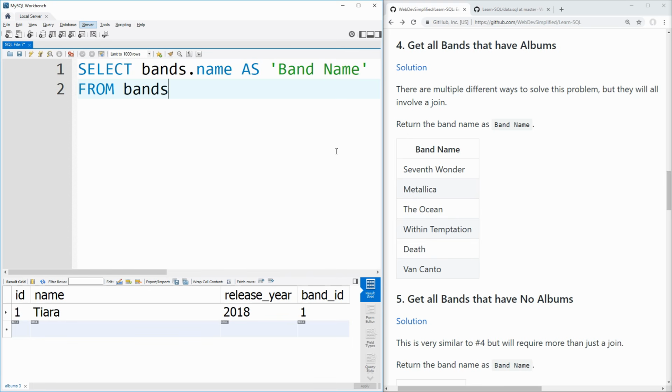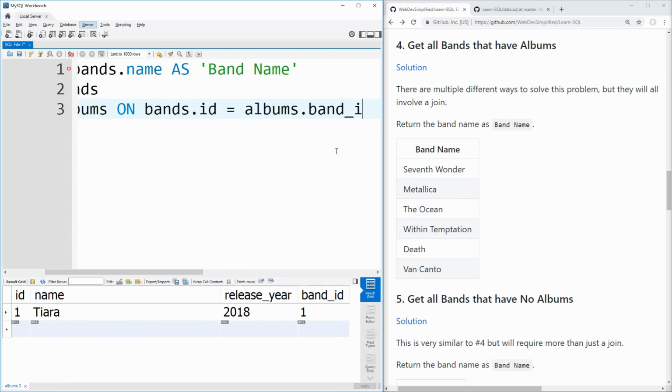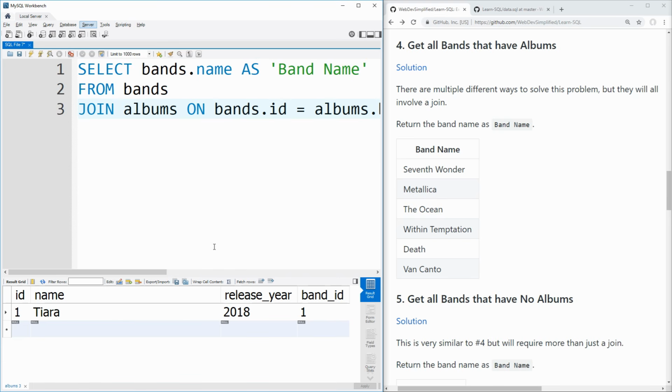So right here, we're getting all of the different band names, but we only want the band names where this band has albums. So we can use our inner join that we know about on bands. We can do it on bands.id equals albums.bandid. So this is going to get all the different albums that have a band ID that's the same as the band ID that's stored in the albums table as in the bands table. And if we run this, it's only going to return bands that actually have albums, since we're doing an inner join instead of a left join.